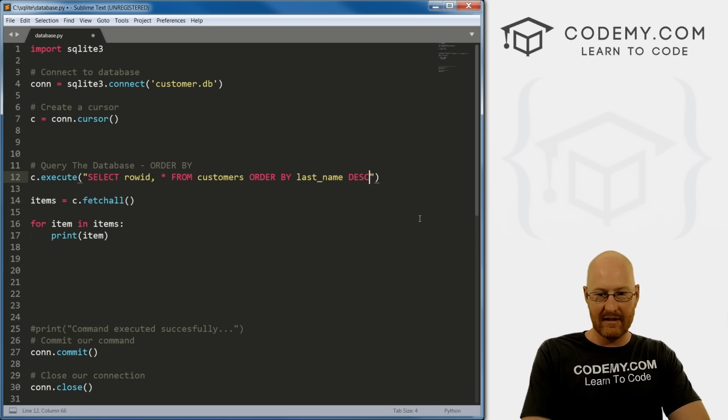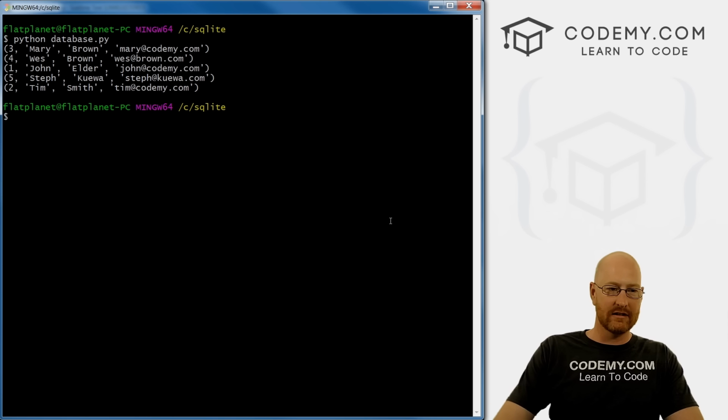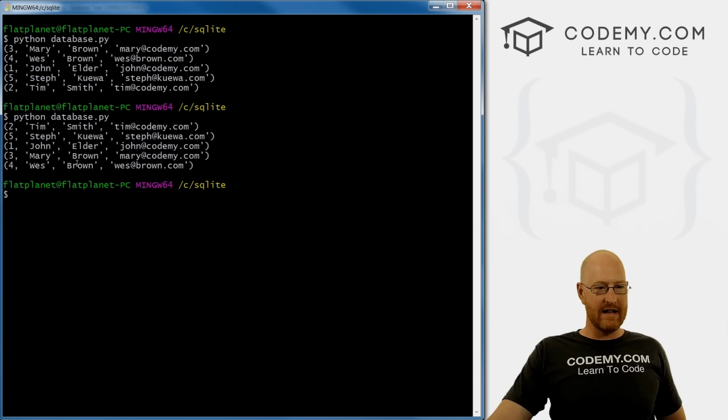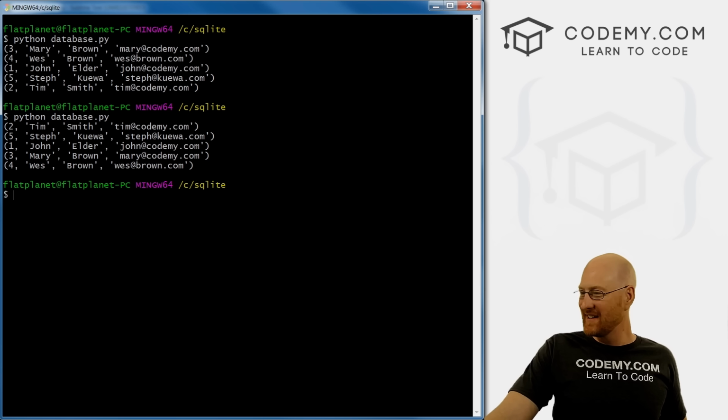We could do the opposite, descending from Z down to A, right? So if we save this and run it, we now have the S, K, E, B, and B. And let's see. I don't know how they determine which of the Browns go first since they're both the same. I would guess it's numerically, but we're descending, so I don't know. Interesting. So that's order by, relatively simple, and yeah, not much to it.